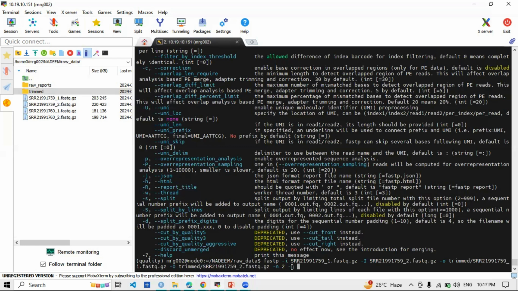Now the quality. We need the quality, and the quality should be 20, the standard. If you want to type 30, that is more strict. 20 is significant, so you can just choose 20. Now the most important thing is the length. I've told you that I want to choose a length of 70. Our professors also recommend 70, so the lowest length of my read will be 70.